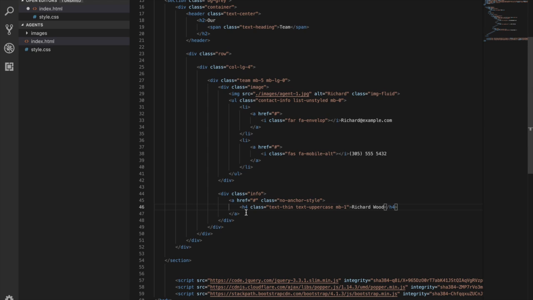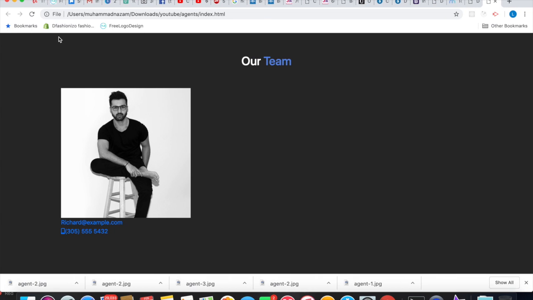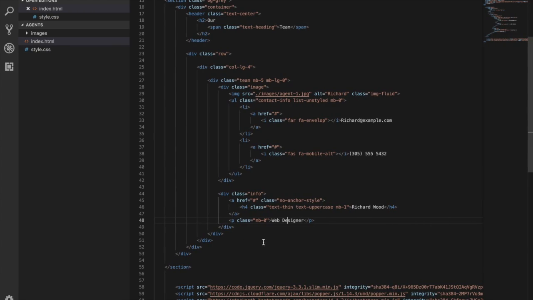And also we have his designation. In the designation we have a P with a class margin bottom 0, and here we can say web designer. So this is our information. You can see here Richard, and the P is coming in the blank form, which we will change later.